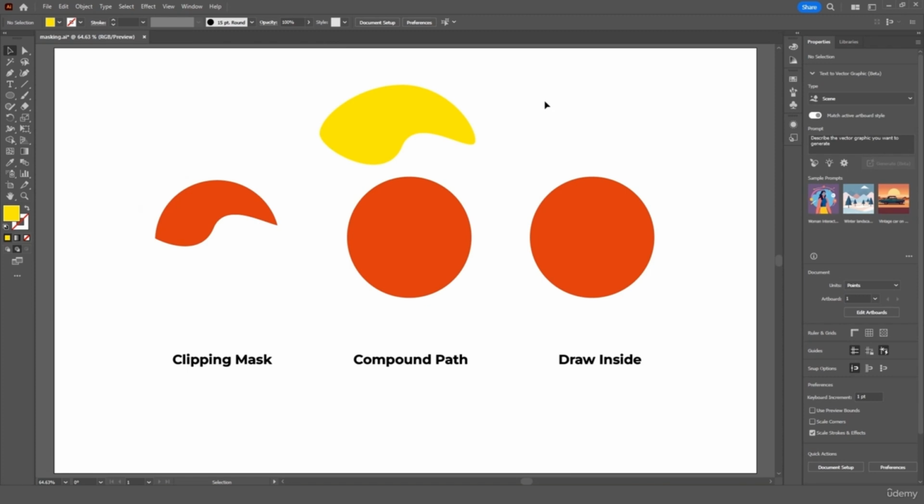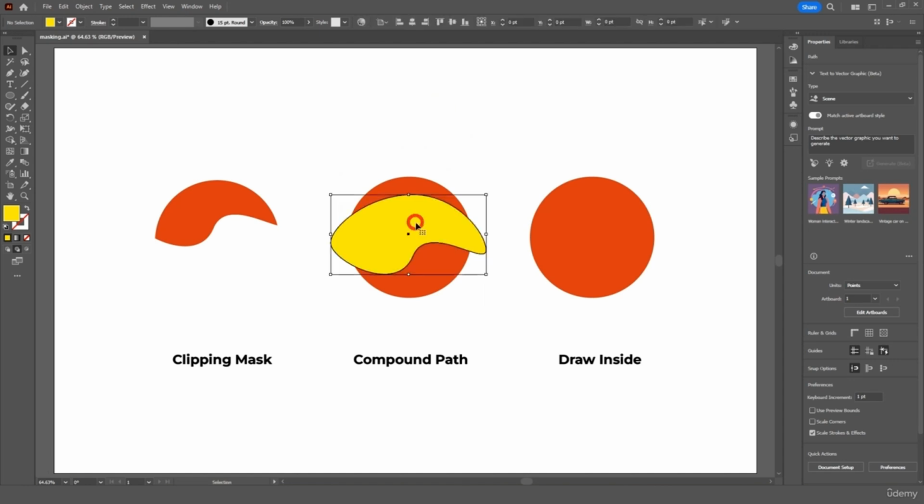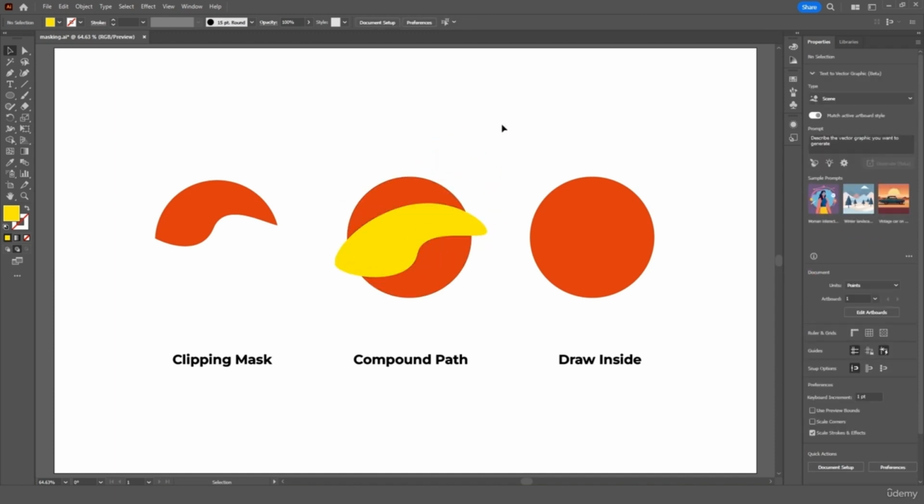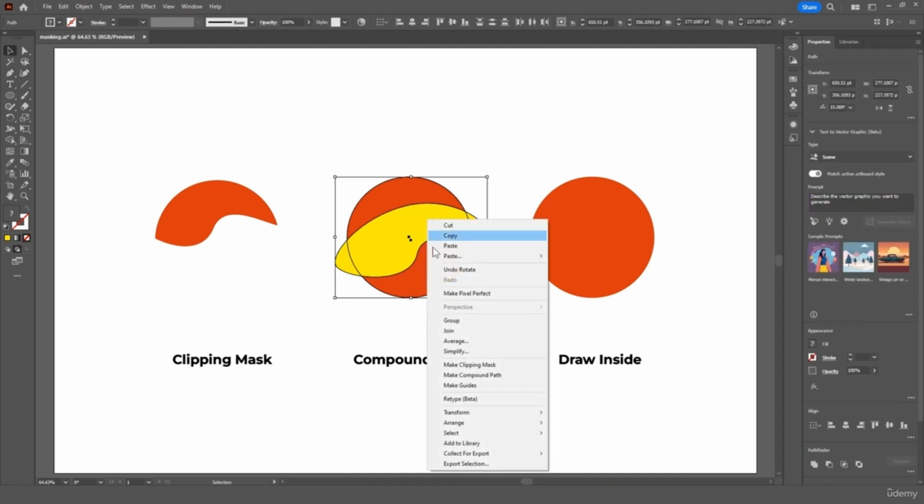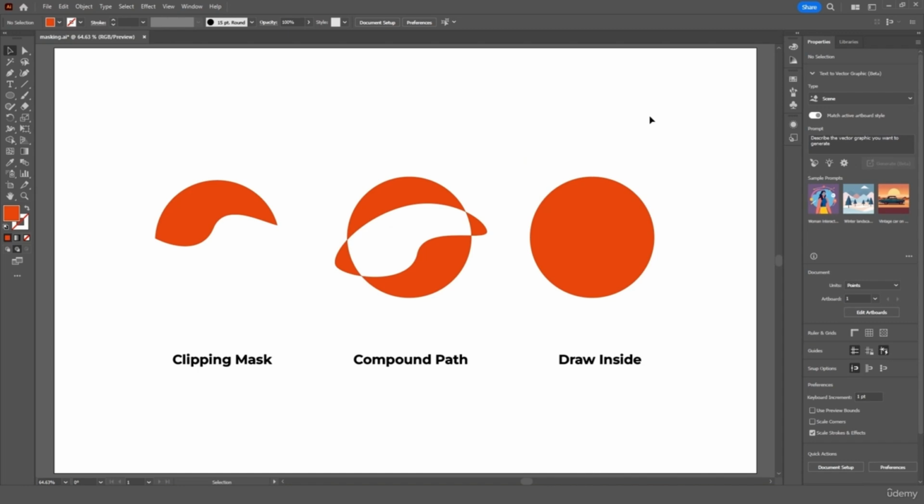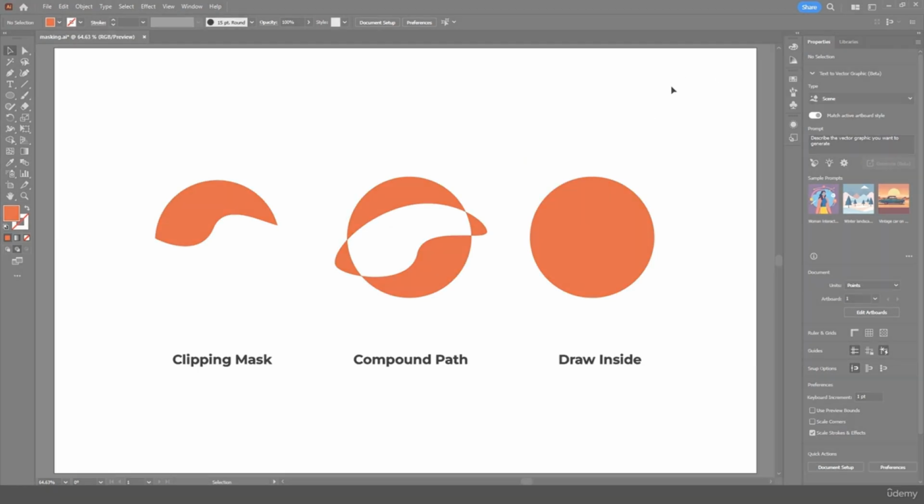Alright, now the next one is Compound Path. Now a compound path allows you to combine multiple shapes into one. Now use the abstract shape that you have created and place it right in the middle of the circle. Alright, now select both of the objects, right-click, and select Make Compound Path. Now the compound path will combine both shapes together, but it will remove the overlapping area.